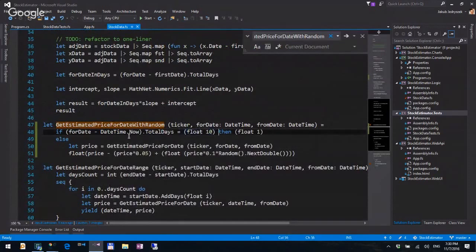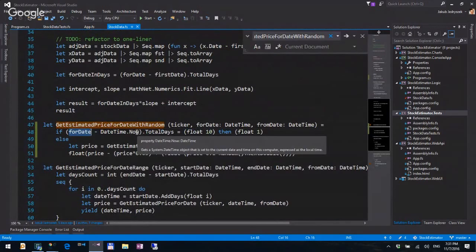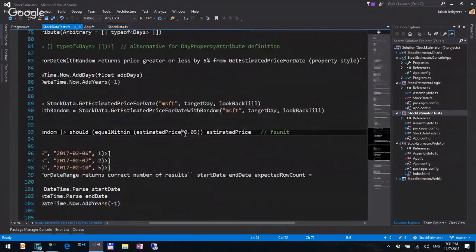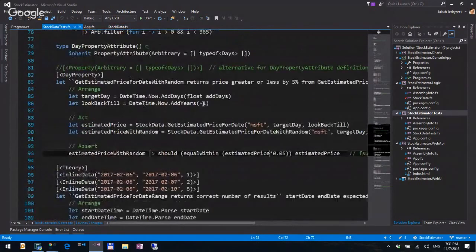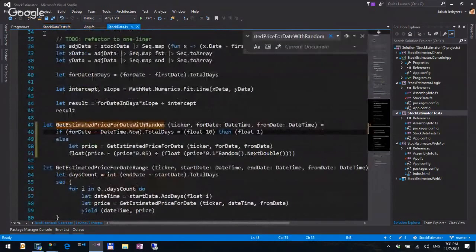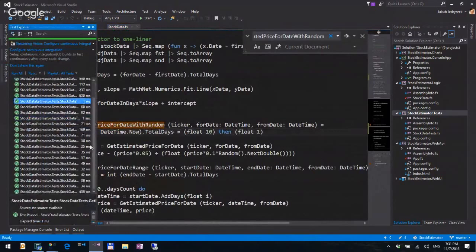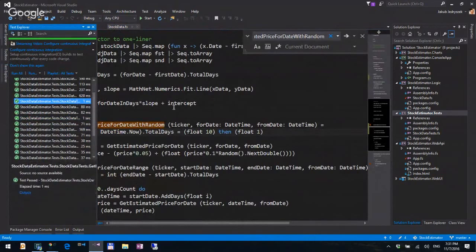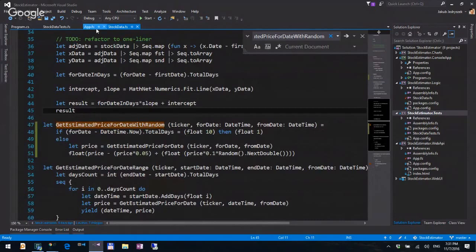Total days equals 10. So for date minus now. And in this test case, do you guys know what I did wrong? So I'm adding days from 1 to 365, and I'm getting the estimated price with random, and it should equal within 5% in estimated range. So this should fail. It doesn't. I'm not sure why. I'll figure it out, and I will post it after the session. But for now, let's just pretend this demo didn't happen.